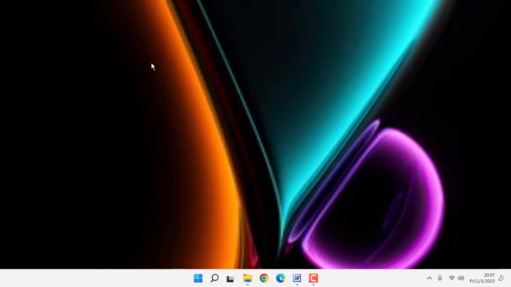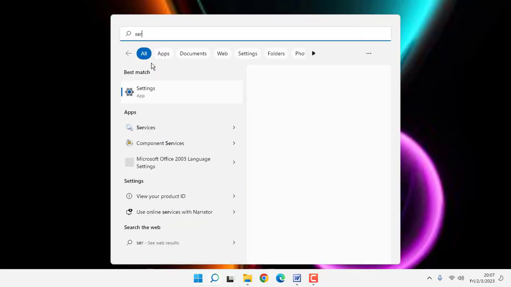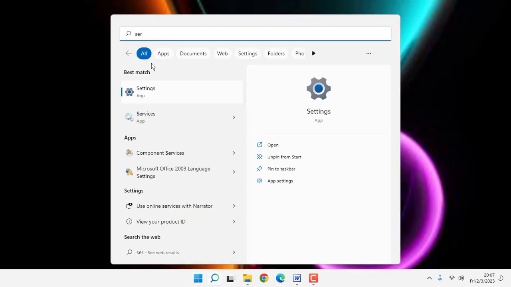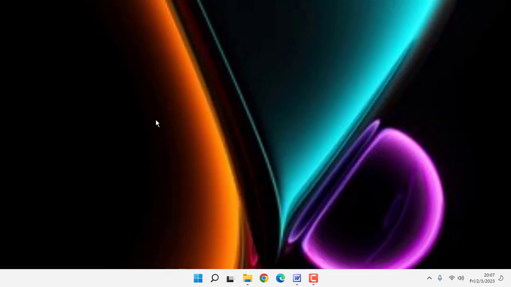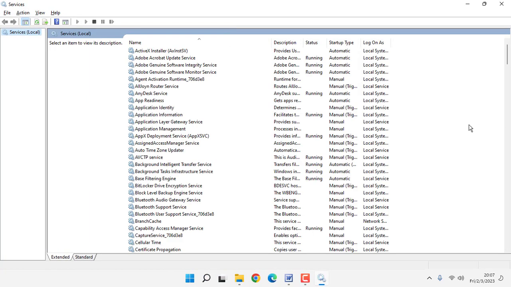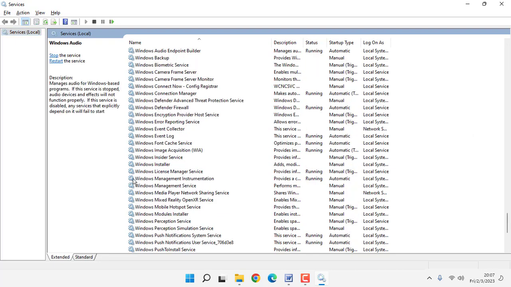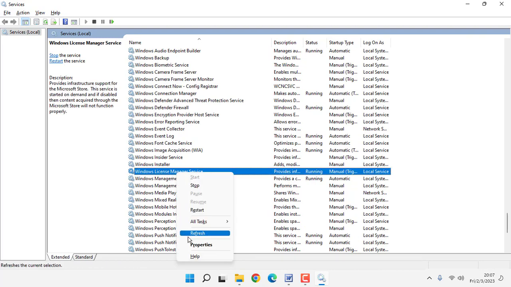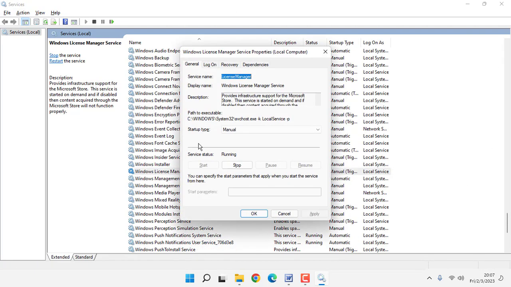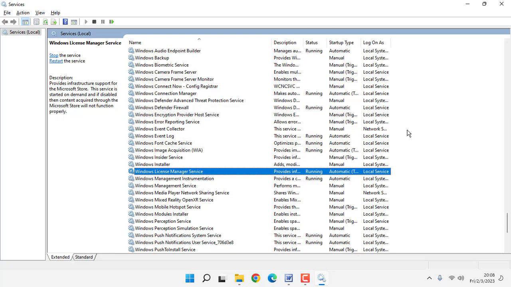Guys, first of all you have to go to Services, click on Services. In this you search Windows License Manager Service. You can see here Windows License Manager Service. Right click on this, click on Properties. Startup type, select here Automatic, click on Apply, click on OK. After doing this, close this window.